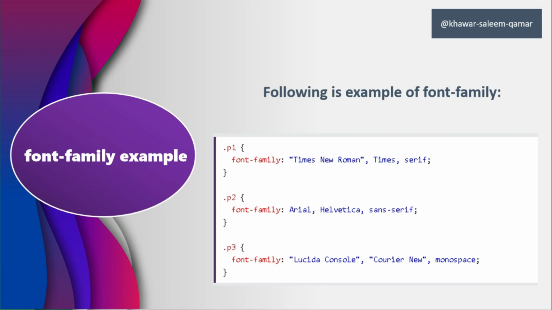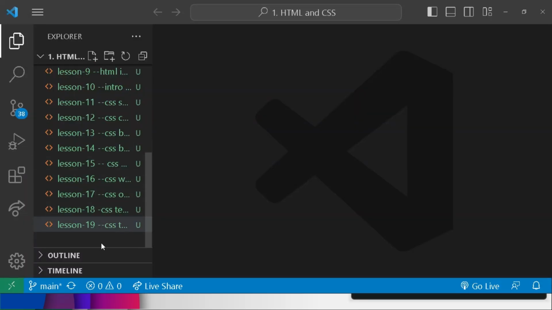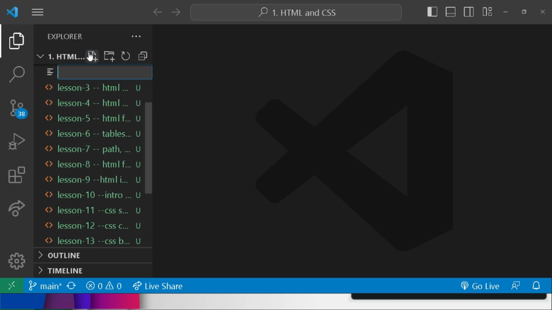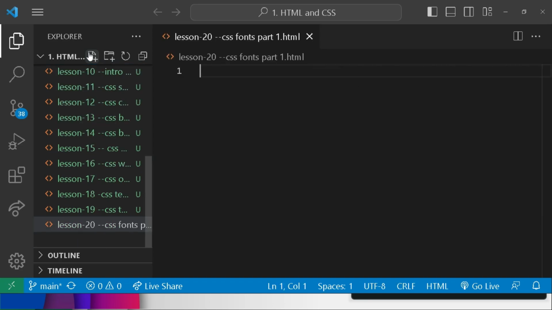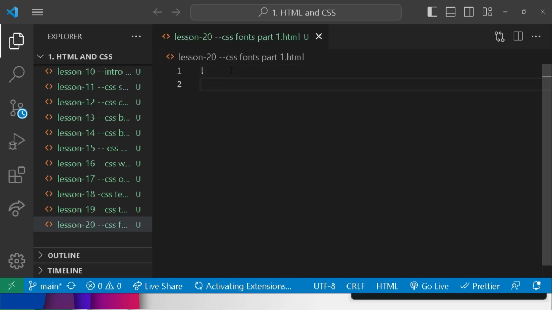So let us jump to our editor and see practical examples of these things. Right here, as you can see, these are our files from our previous lessons. So for today's lesson, which is lesson number 20, I'm going to create CSS fonts part 1.html, giving it a boilerplate.